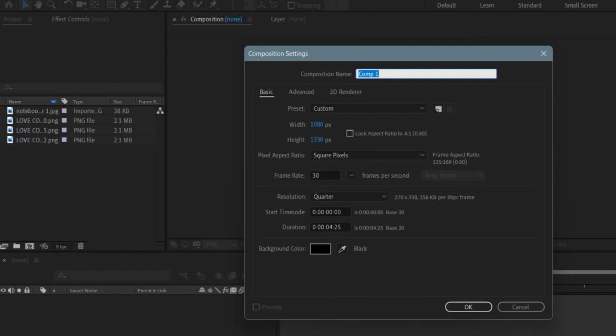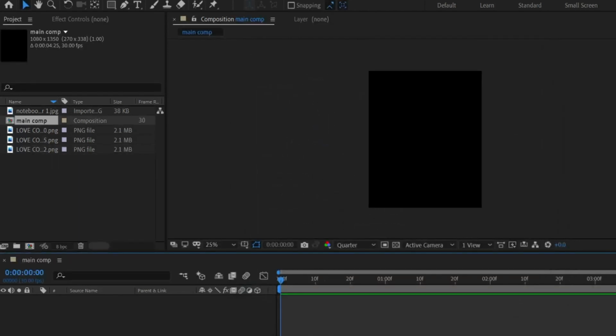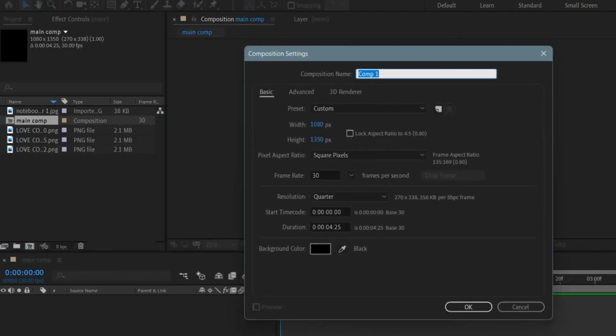Alright, so I'm just gonna change it to my main composition, and the resolution can be anything. I'm just gonna use this, but yeah, you should use the resolution that you want your edit to be, like that. Alright, after that, make another new composition.